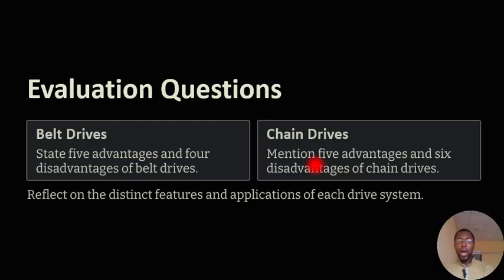So I have some questions or an assignment for you. Based on what you have learned today, you're going to state for me 5 advantages and 4 disadvantages of belt drive. Then you mention 5 advantages and 6 disadvantages of chain drive. Remember, we mentioned the uses of these drives. So reflect on the distinct features and the application of each of these drive systems.